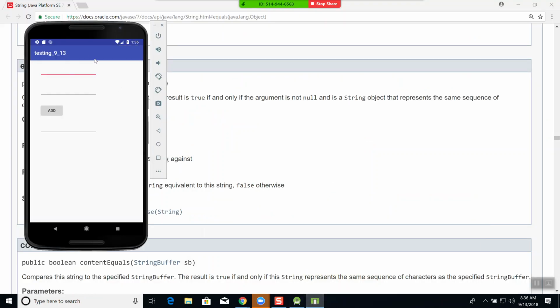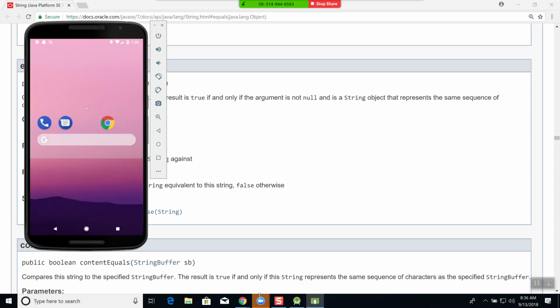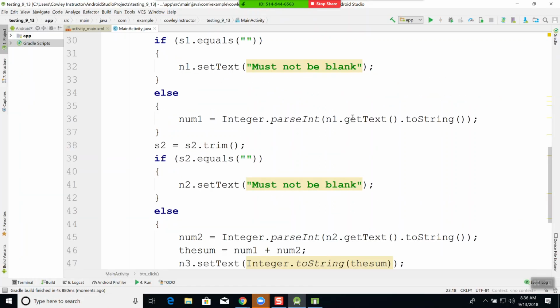First off, let's just put the 3 and 4 in there. Just check our standard. That's not good. Something's not working, is it? Mine just says has stopped. Yeah, that's what mine says. So let's go back to our code. Let's see what I've overlooked.